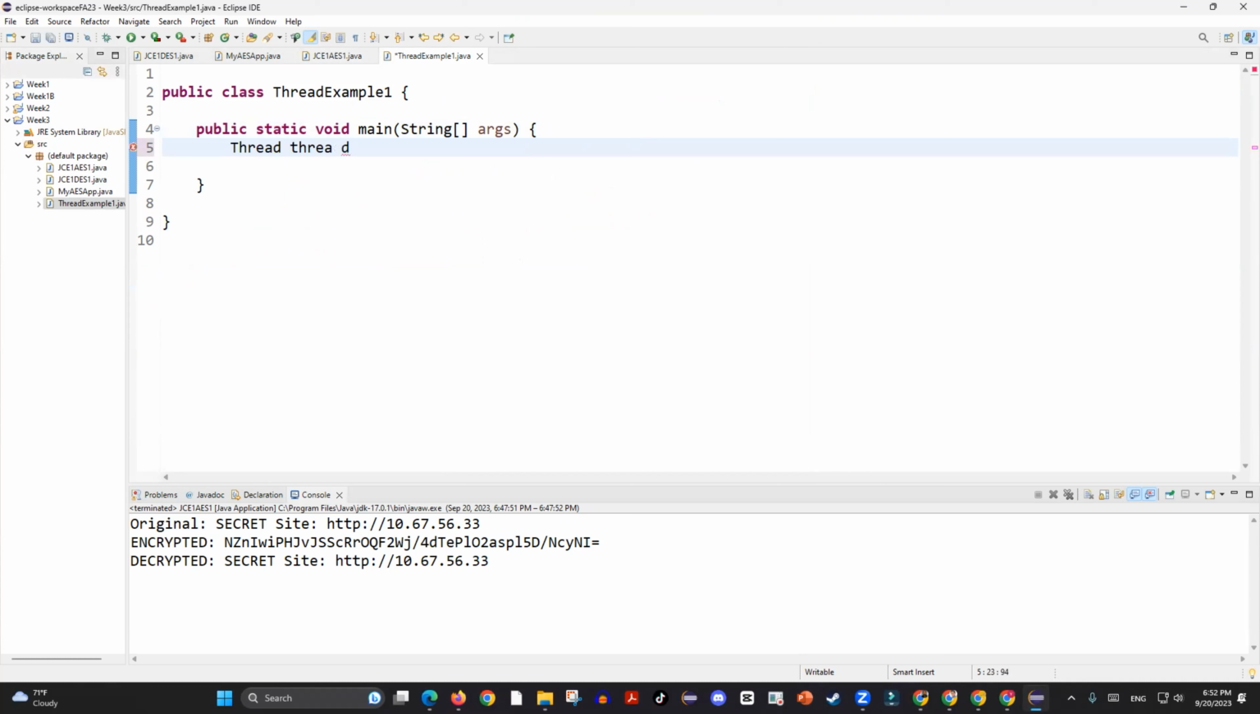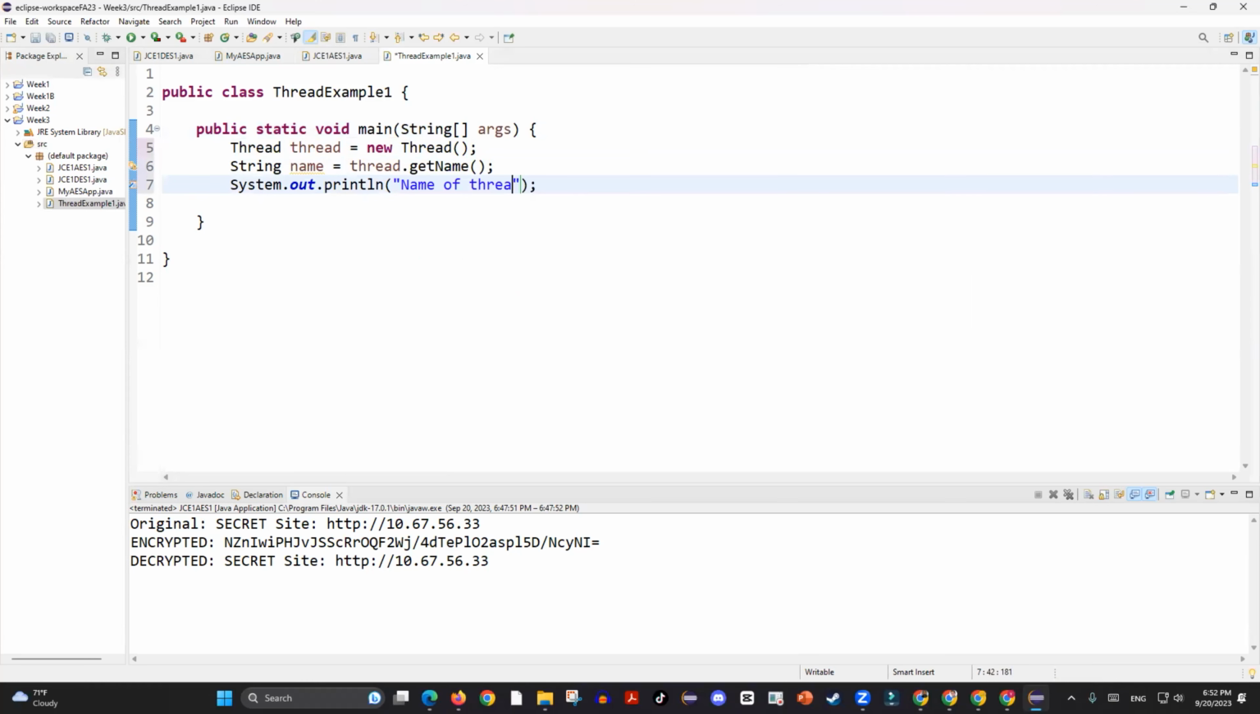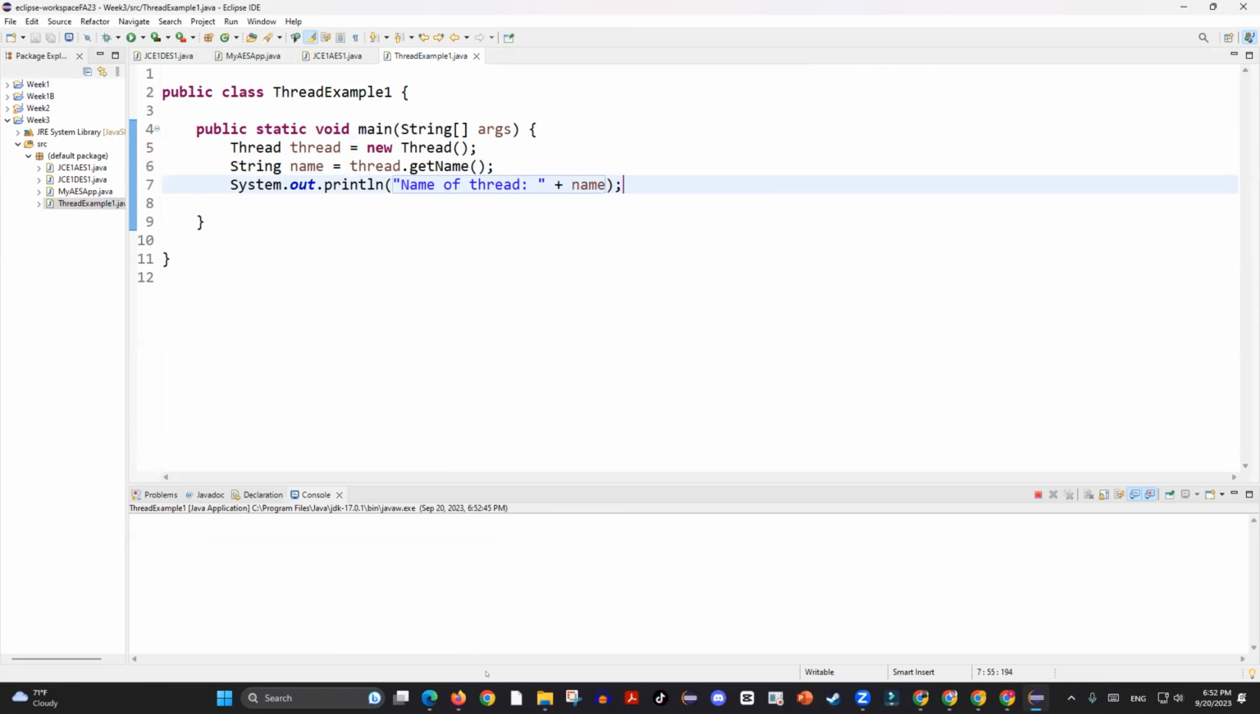So we'll create an instance of thread type, just like that. So I create an instance of thread type. I am using that instance of thread type to get the name of the thread. Here's the default name of the thread. It is Thread-0. First instance of thread running from within the main thread.